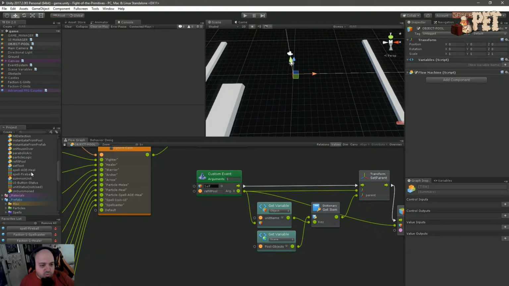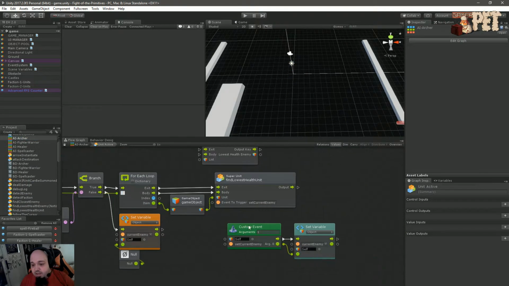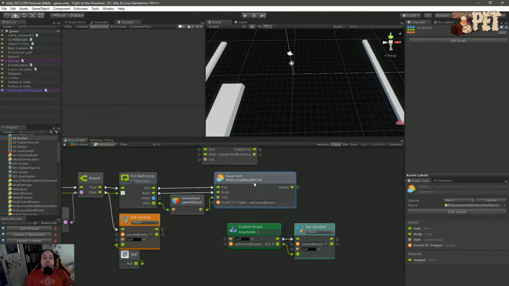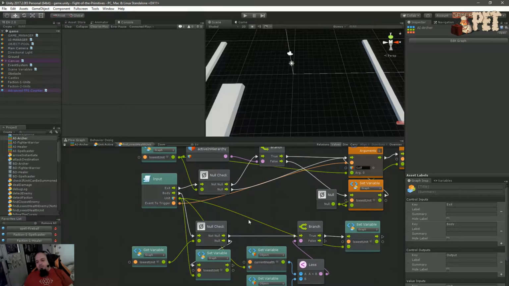Let's go to the AI archer, because the AI archer is doing something like find lowest health unit. Before it was something like find lowest health enemy. And then I was like, yeah, but the healer also needs to find the lowest health unit, only that it's an ally. Why can't I combine those together? And then when I did that, there was a problem with this whole thing, because it is like a for loop. I'm not sure if I talked about this, maybe when I did the archer, because it was kind of the same logic.